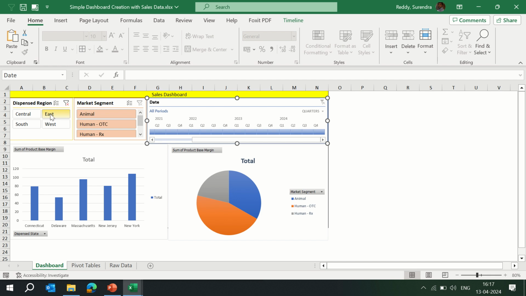When it comes to reality, based on the kind of data you deal with and what kind of chart you would like to use, that could be different. Here I have shown you one simple column chart and one simple pie chart.